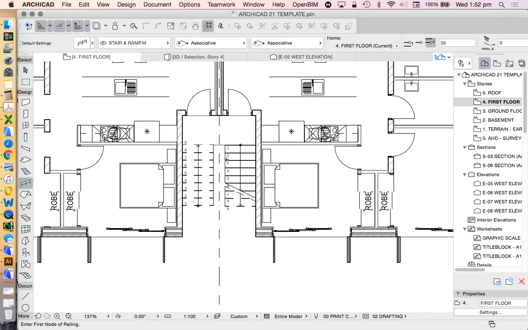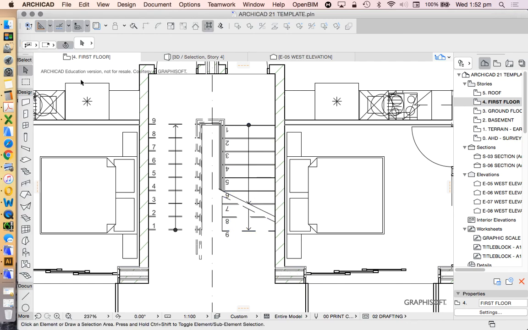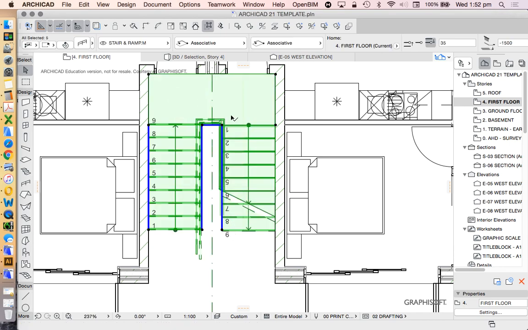Now, I haven't done anything with the settings, and that's really important because I want to show you just how easy this is. We've created the stair. Now, the best part is here, associative, which means it's going to automatically work. So I'm just going to click, click, click, click, and then click again to finish. That's it. Now, let's have a look at what that's created.